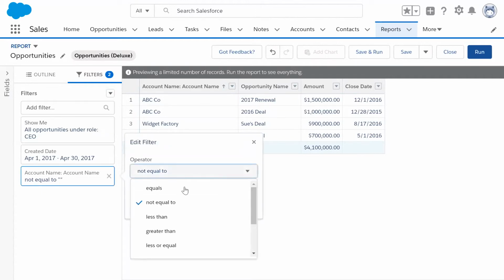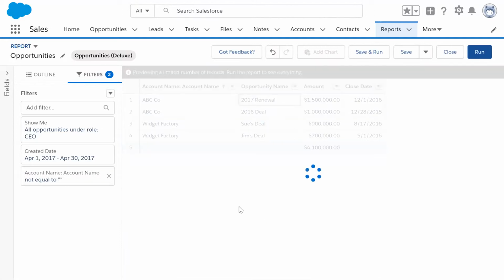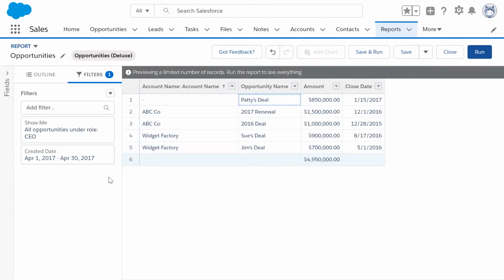Likewise, if we only want to see the ones that don't have an account, we can say account name is blank, and then we're only getting Patty's deal. And then without that filter at all, we see all of the above. So that's 3 different join scenarios using just a single report type. And then to answer your question about when you would want to enforce objects in your report type, that comes in when you're using cross filters.